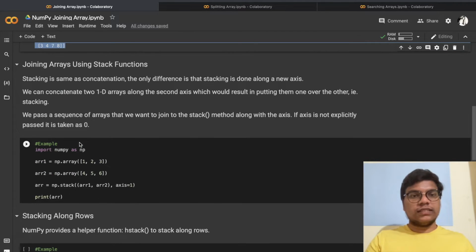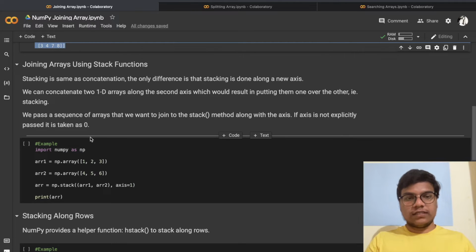Joining arrays using stack functions. Stacking is the same as concatenation. The only difference is that stacking is done along a new axis. We can concatenate two one-dimensional arrays along the second axis, which would result in putting them one over the other, that is stacking. We pass a sequence of arrays that we want to join to the stack method along with the axis. If the axis is not explicitly passed, it will be taken as 0.